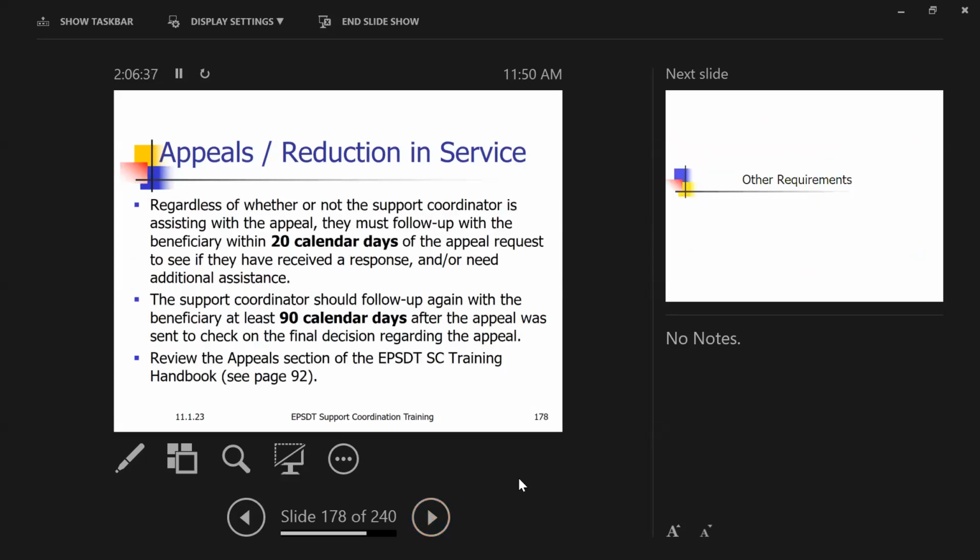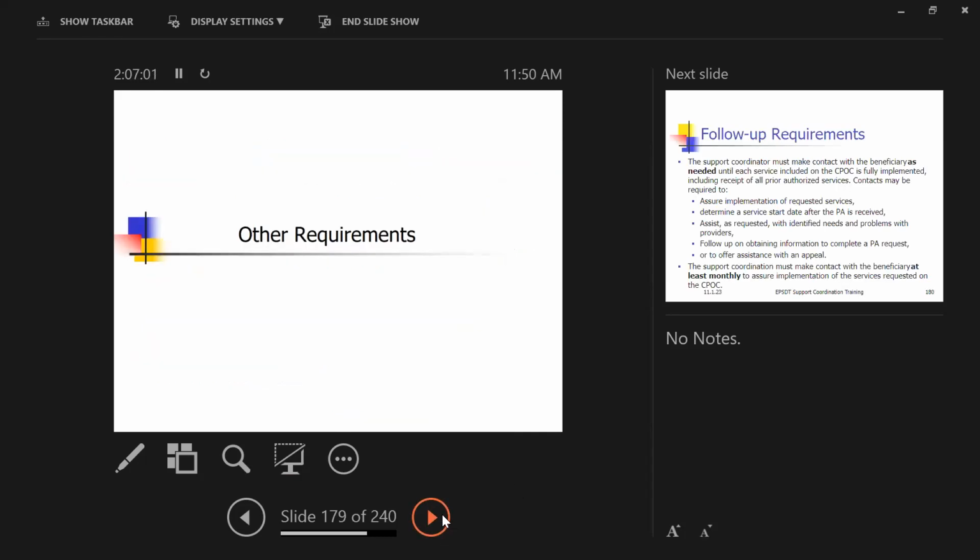Regardless of whether or not the support coordinator is assisting, they must follow up with the beneficiary within 20 calendar days of the appeal request to see if they have received a response or need additional assistance. The support coordinator should follow up again with the beneficiary at least 90 calendar days after the appeal was sent to check on the final decision regarding the appeal. And you can review the appeals section of the handbook, page 92.